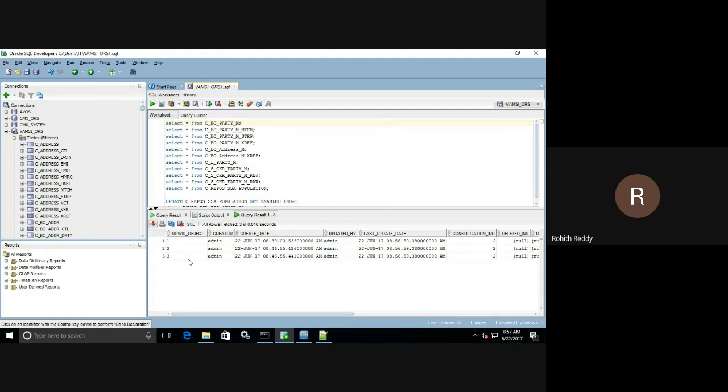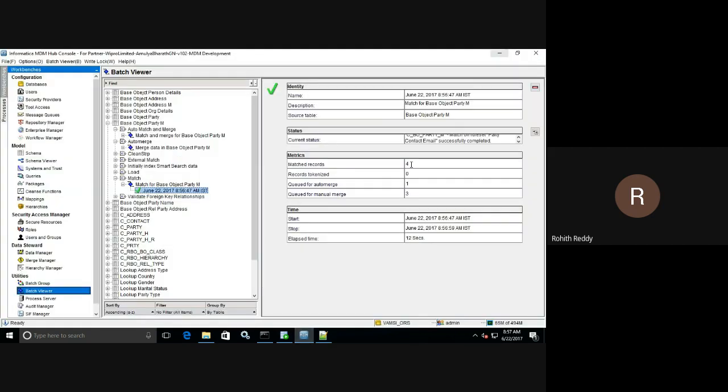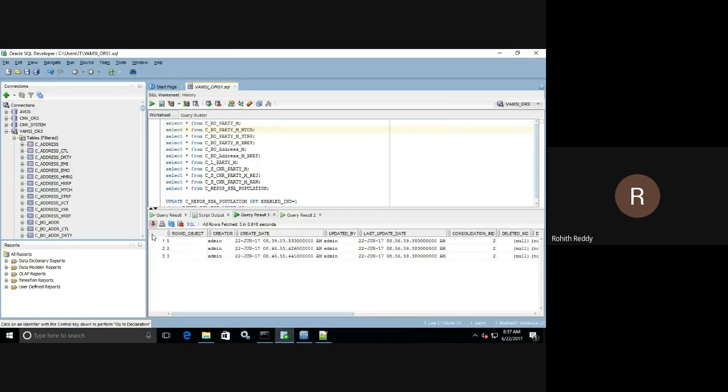Three records are there, but it is showing four records in the match table. How many row ID objects are there? One, two, three. Only three row ID objects are there. It means the count shown in this job doesn't mean an exact replicate of the counts of the base object table. Here it will make an entry. So 3 is matching with 1, 3 is matching with 2.